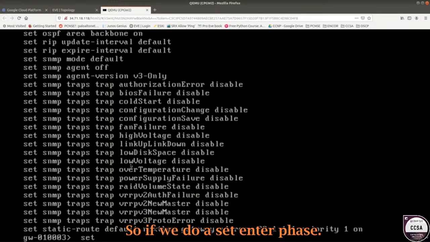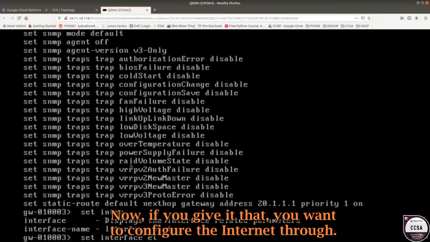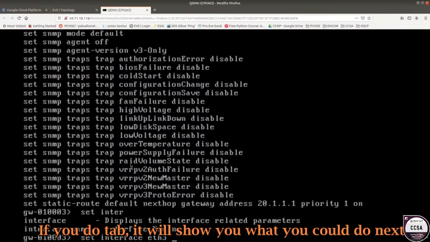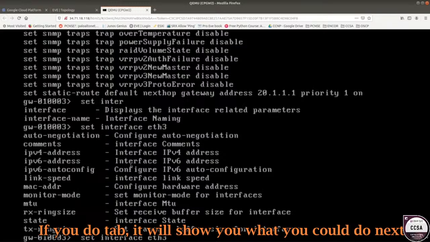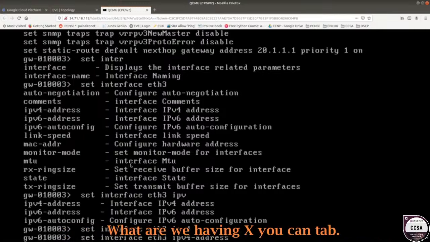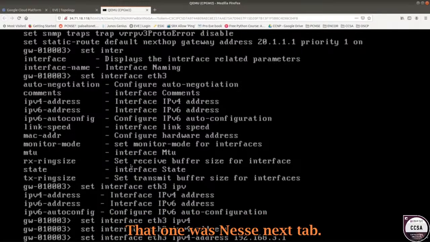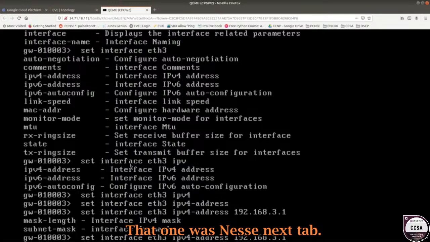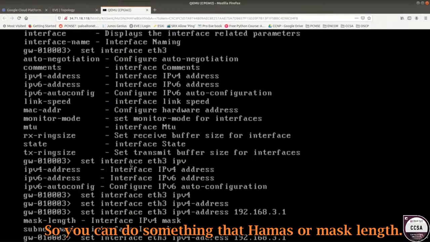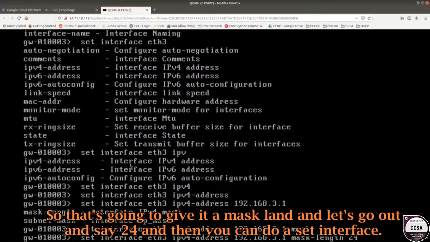So if we do a set interface, tab, then you give it that you want to configure Ethernet 3, right? And what do you want to do? If you do tab, it will show you what you could do next. If you do IPv4 address, that would autocomplete. What do we have next? You can press tab. You can go ahead and give it an IP address now of 192.168.3.1. What's next? Next tab. So you can either do a subnet mask or a mask length. So let's go ahead and give it a mask length, and let's say 24.